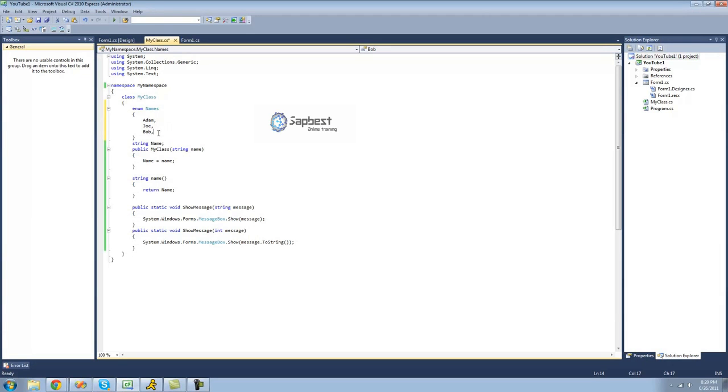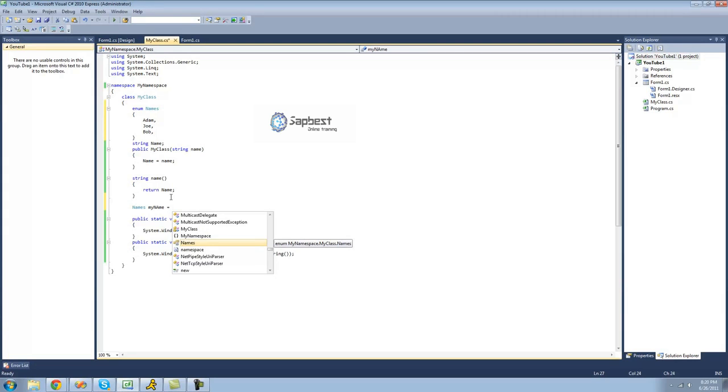Alright, so now that we have this enumeration names, we can create a variable with the type names. So we just do names, and then we create a new variable, and let's call it my name, and then we just have to set it equal to something inside of the names enumeration. So we just do names dot and then whatever element we would like. Since my name is Adam, I'll just do names.Adam. So now this variable my name holds the value of Adam.